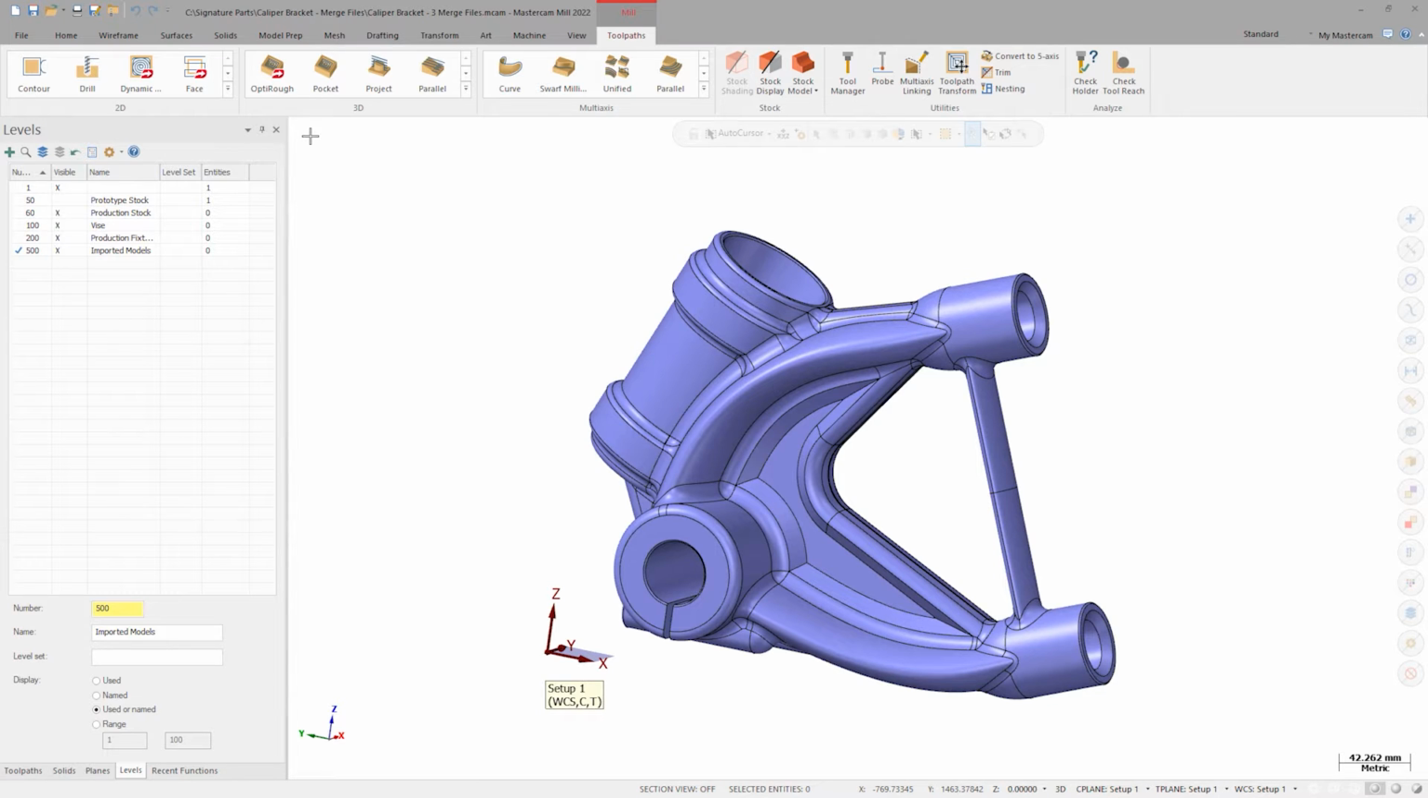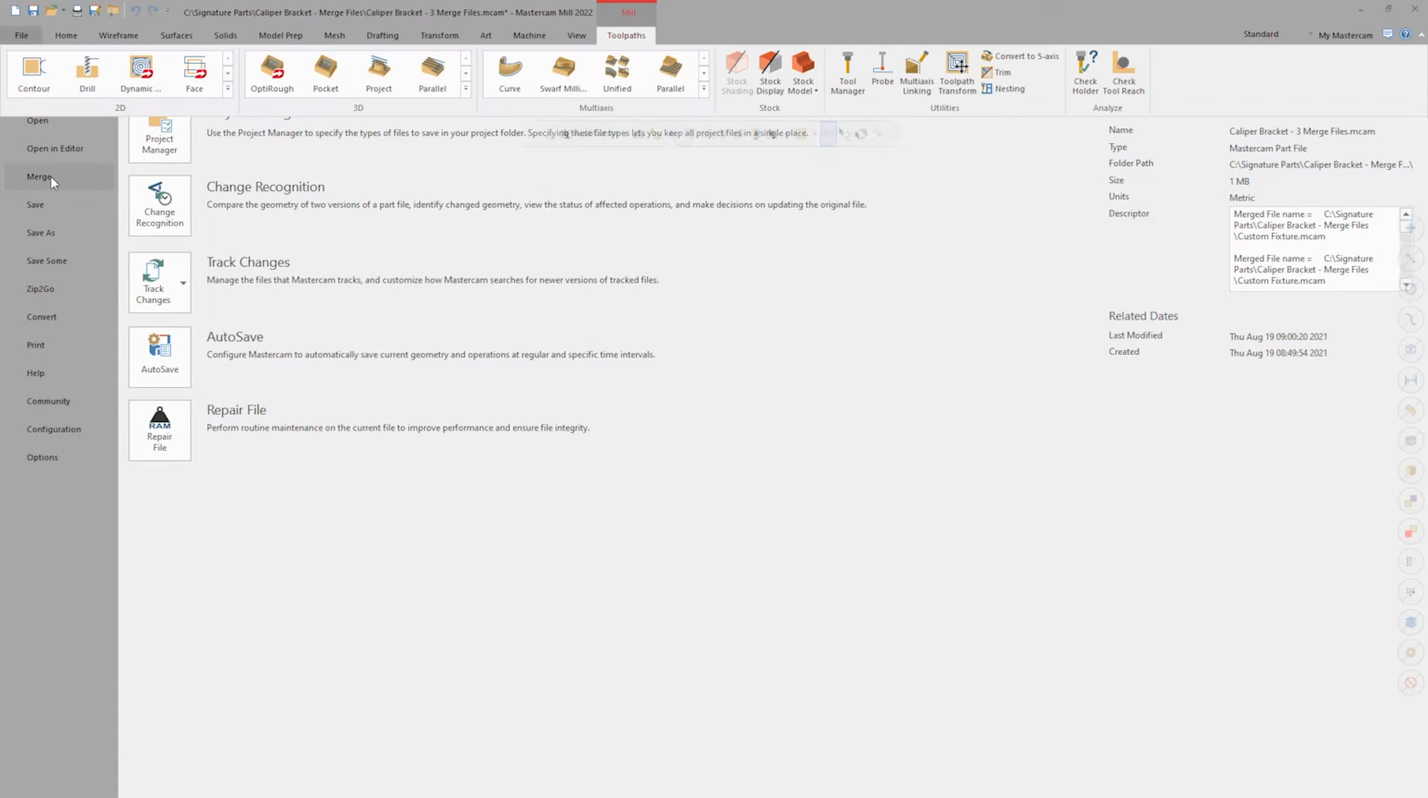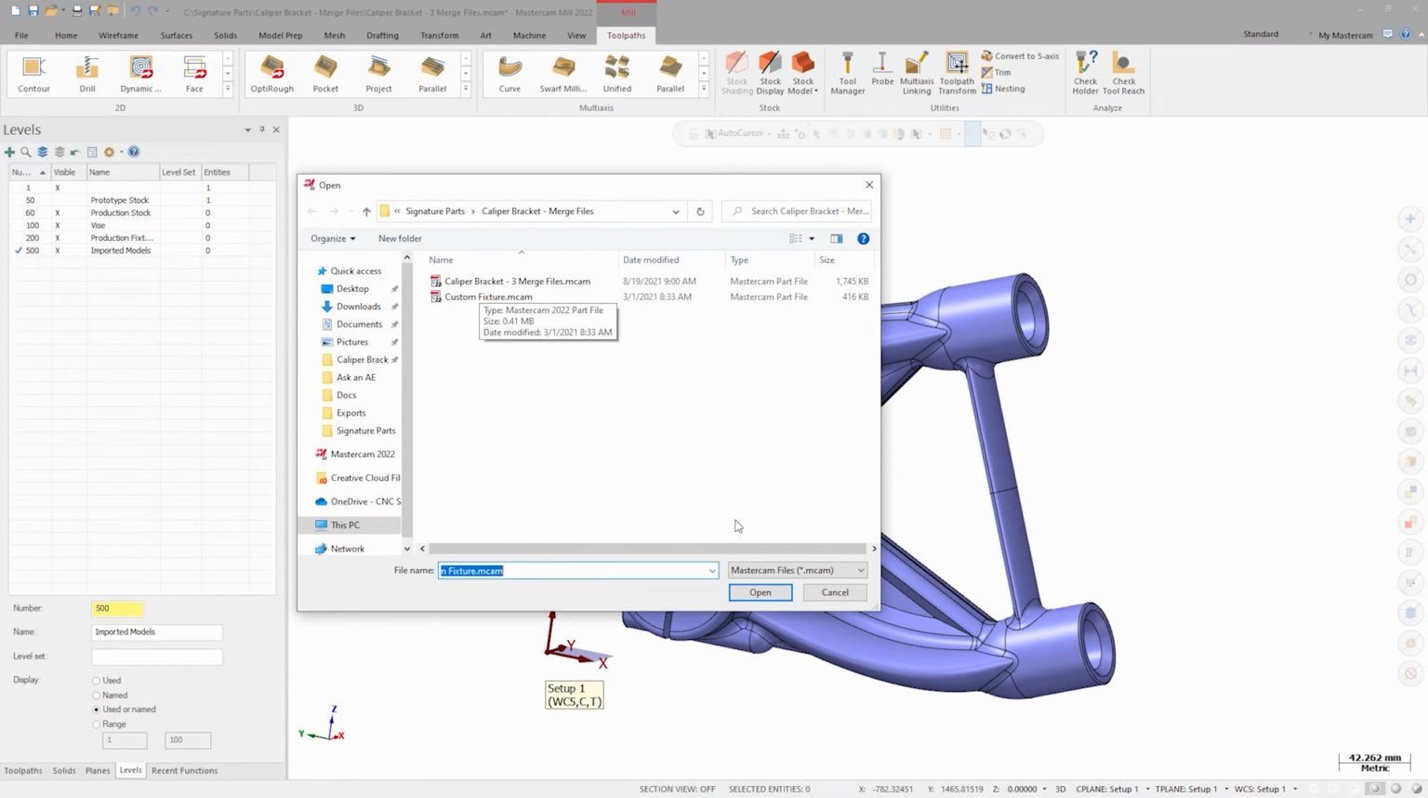I have several models I need to merge into my part file, so let's open up File Merge and get right to it. I'll change my file type filter to All Files and take a look at what's in my folder structure here. I have a custom fixture I've built that's in a Mastercam file, a Lang vise model as a parasolid, an STL or a mesh file of a production stock model, and a tooling ball file as a step model.